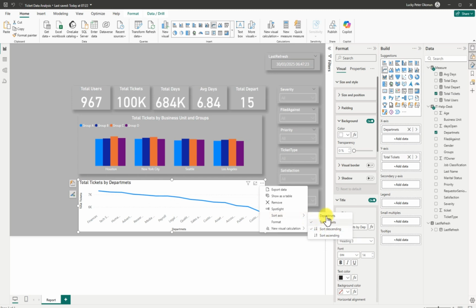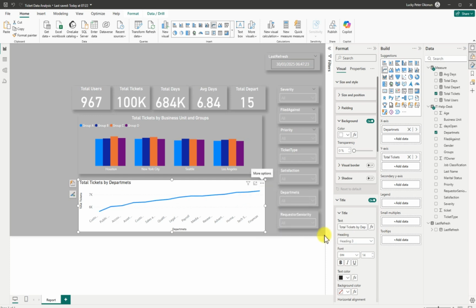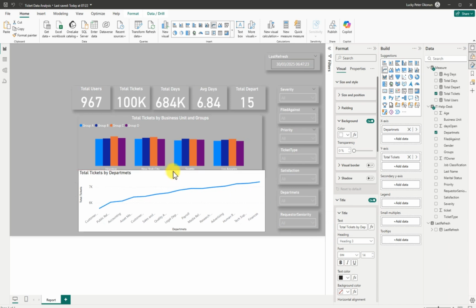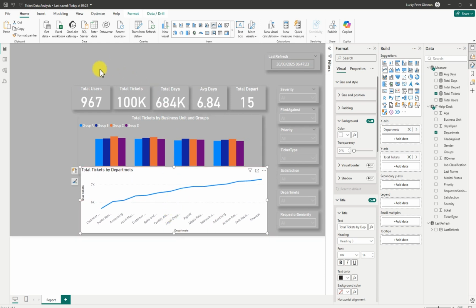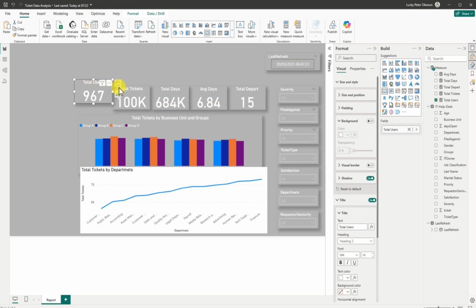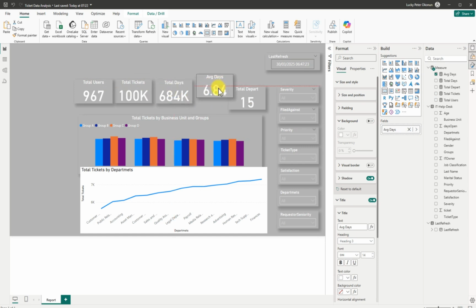So it's already sorted by department, and let's see total tickets, and let's go back and make it sort by total ticket and let's make it ascending. Good. So we still have to bring this up because we got to see. That is why we have to bring this up a bit. We have to bring this up as well. Let's bring this up here.